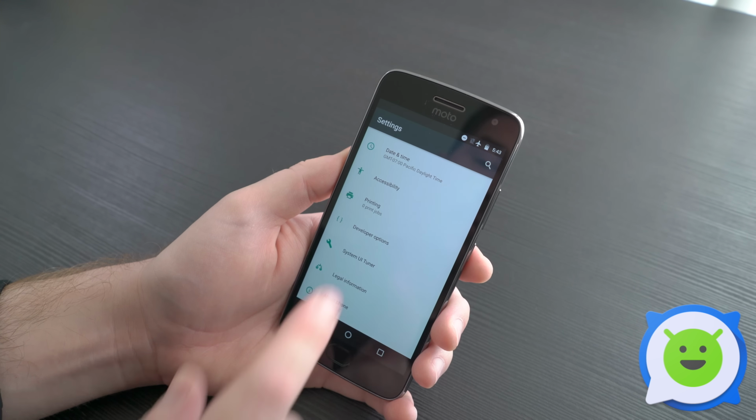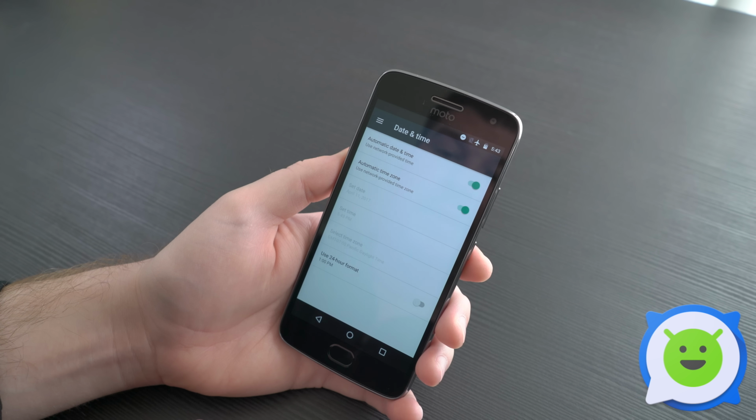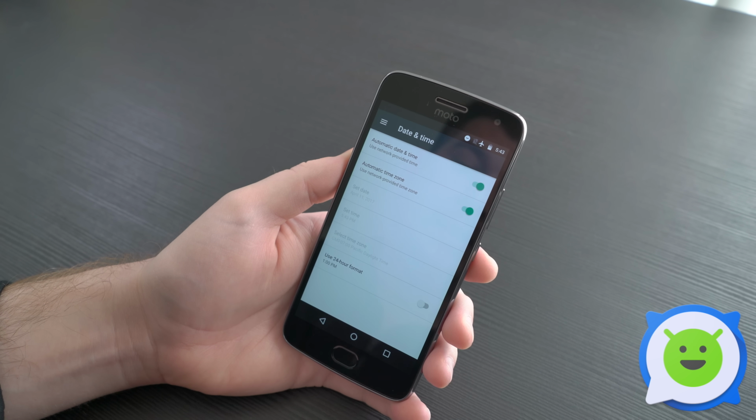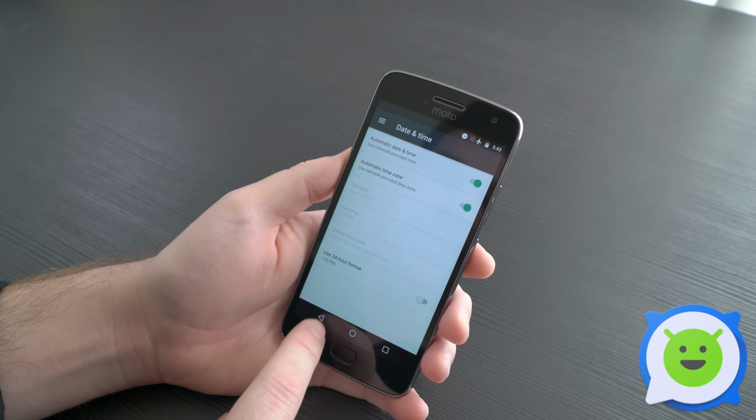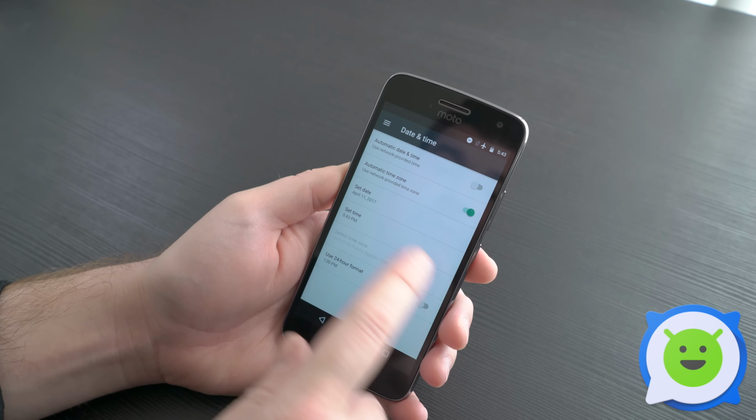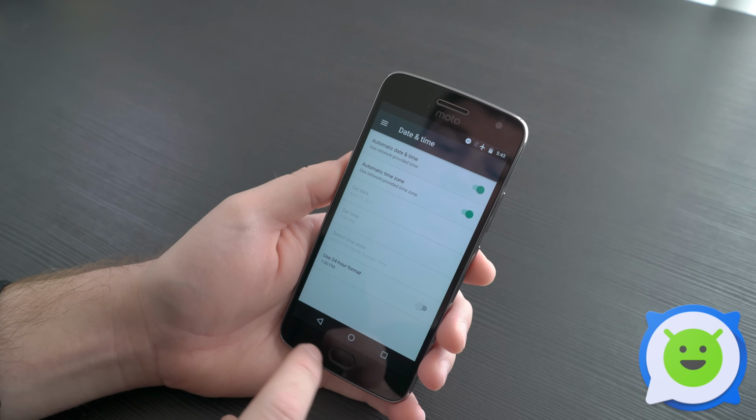Date and time is where you'll find all the date and time settings. Everything's usually adjusted to automatic. You can change to 24-hour time if you'd like. If you turn it off, you can just tune it yourself and set whatever time you like.